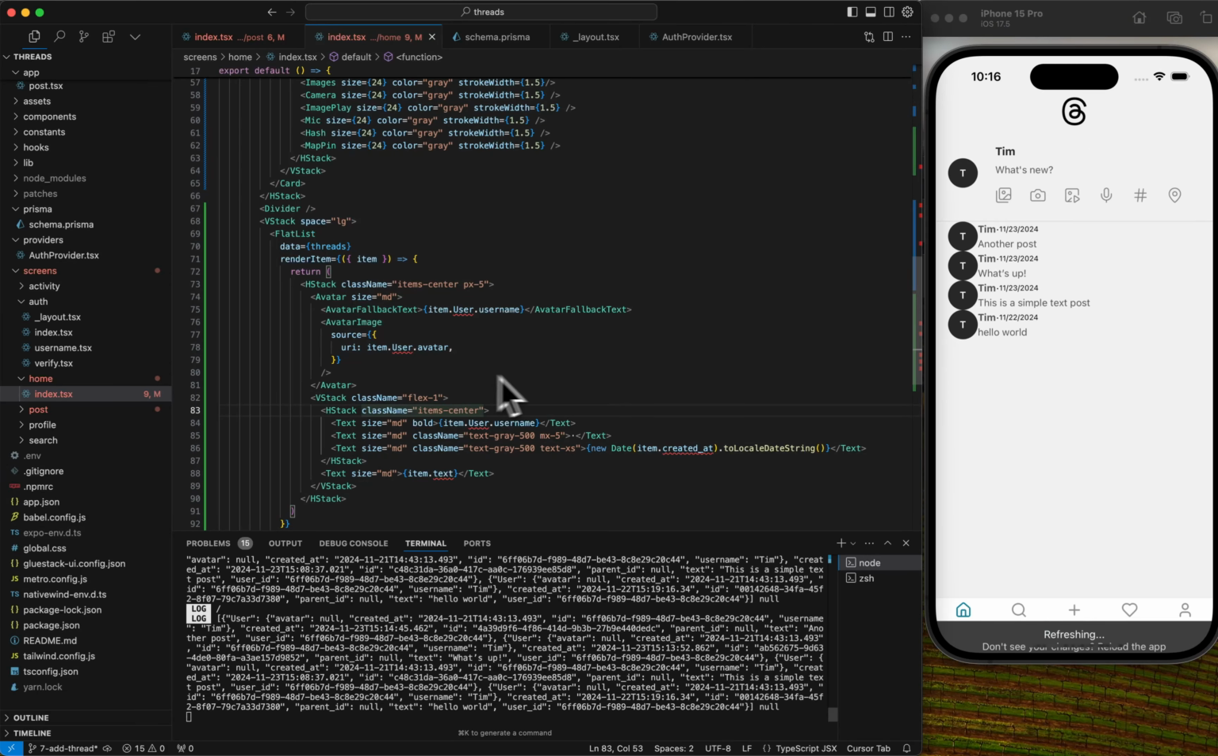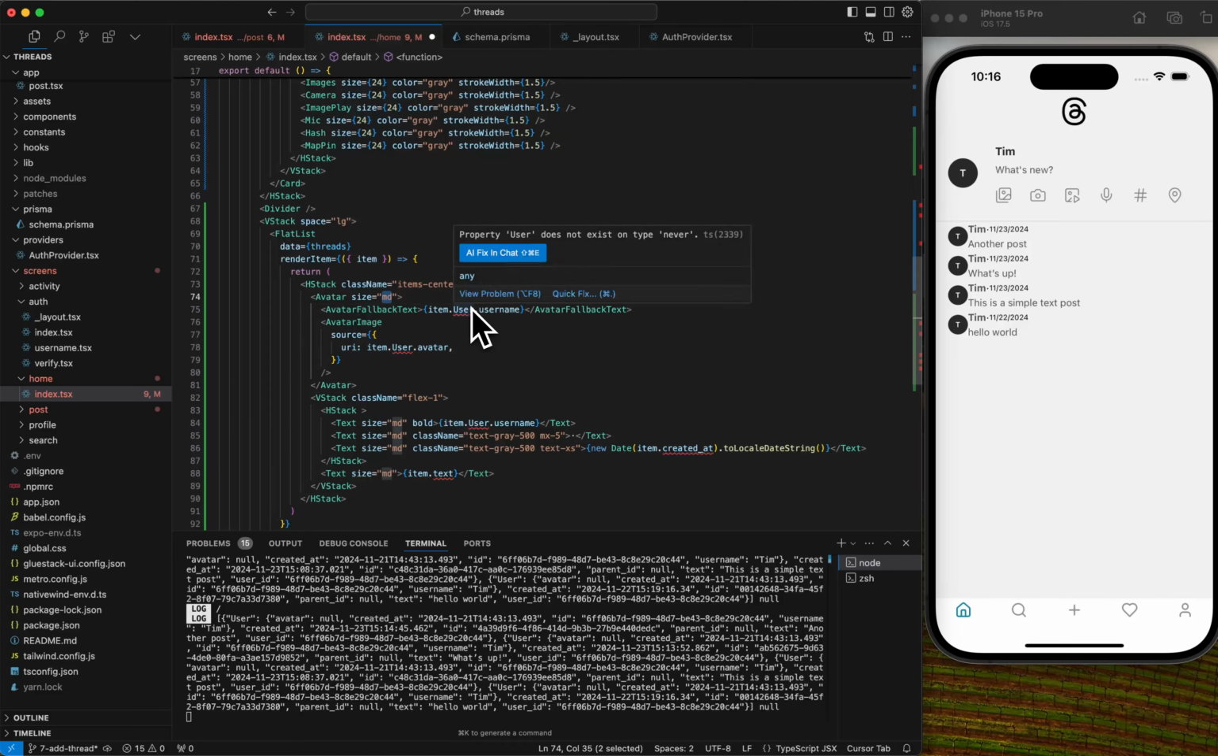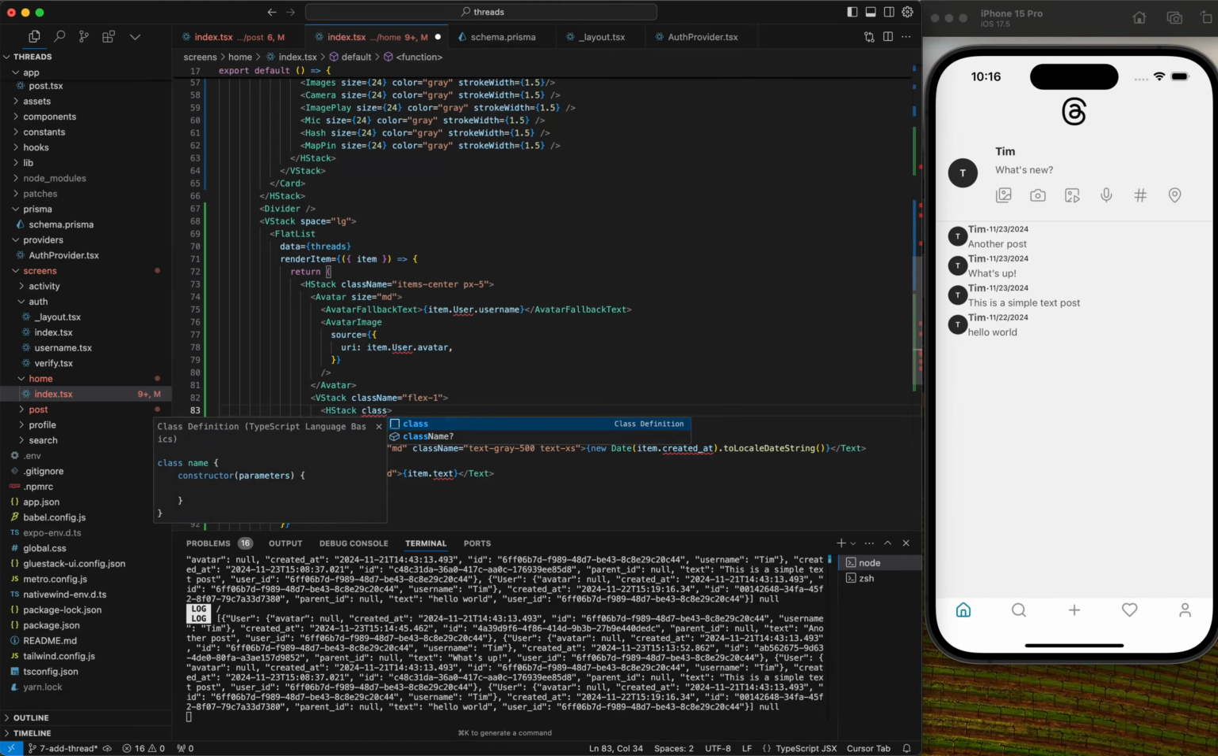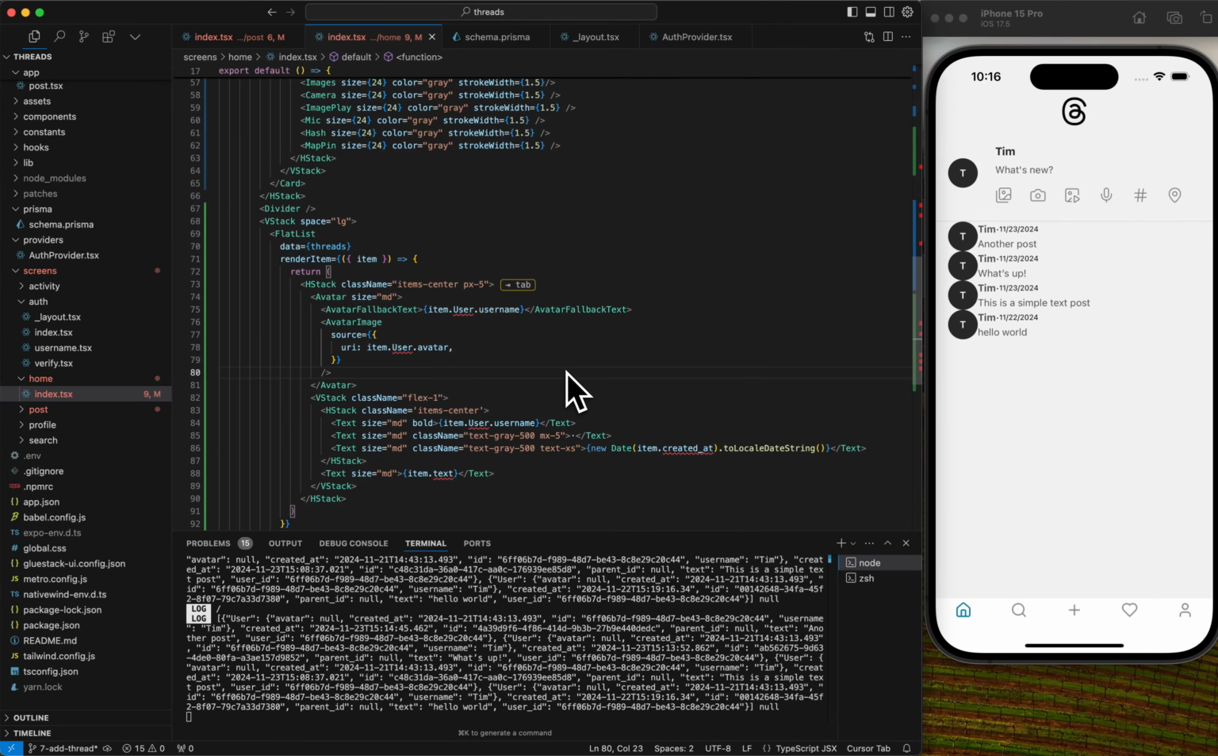Items-center. So you can see you can keep modifying this, making this a little bit nicer. This avatar is pretty small, so here we just want to do SM. Actually, that's really small. So className, add that back. Okay, this is already getting long, so there we go. So you can see how this is starting to come together.